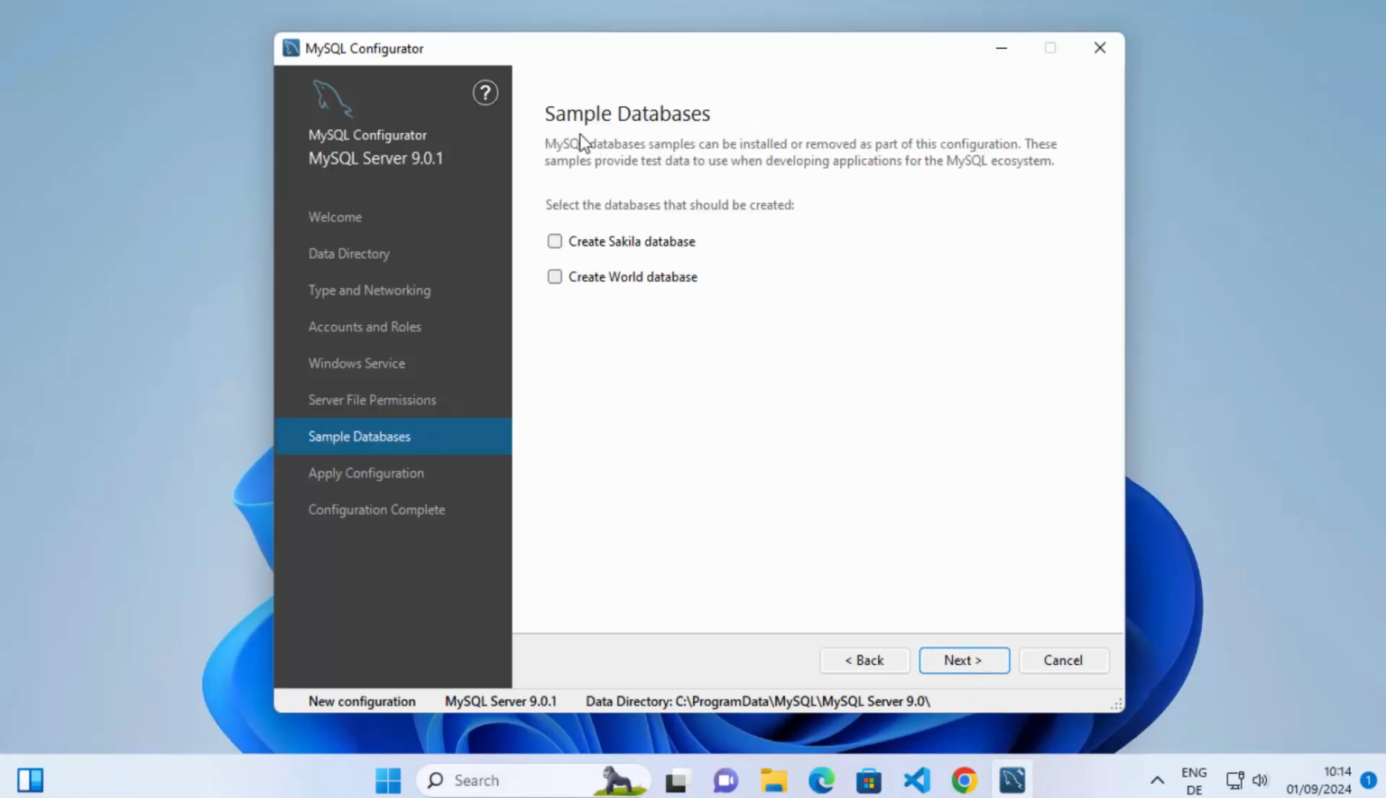Then you have the sample databases. I'm going to check both the database options, which is the Sakila database and the world database. So it's going to create those databases so that we can explore the data if we don't want to create a new database for ourselves, right? I'm going to click on next here.